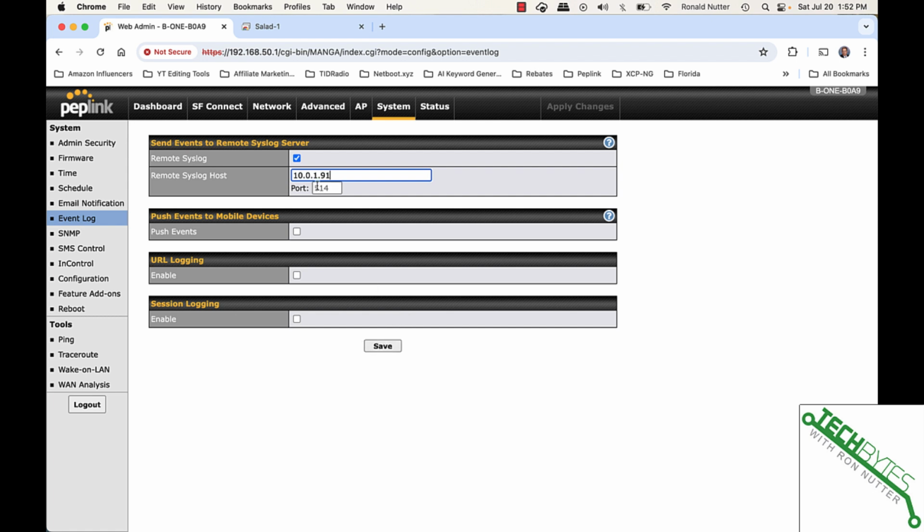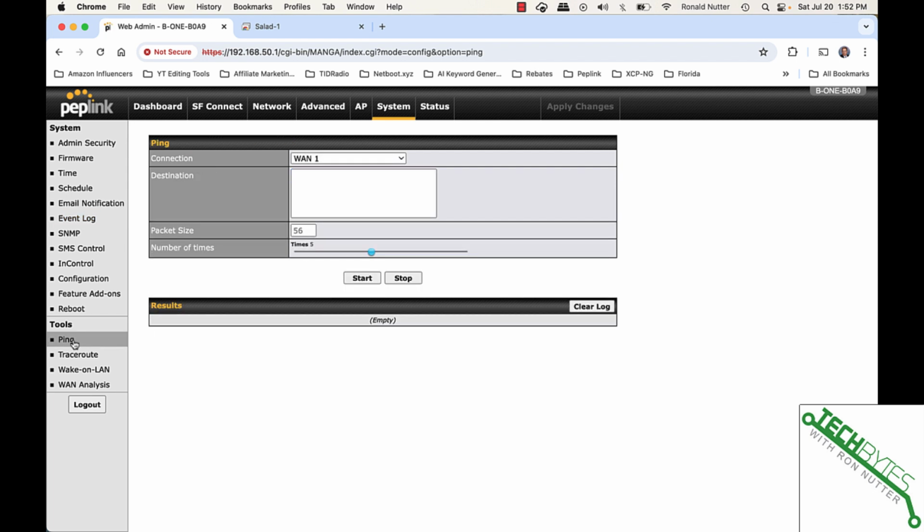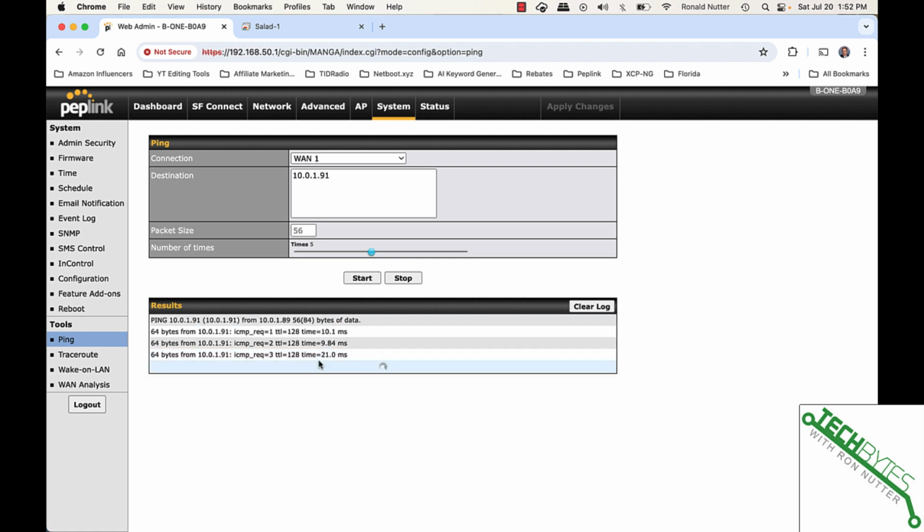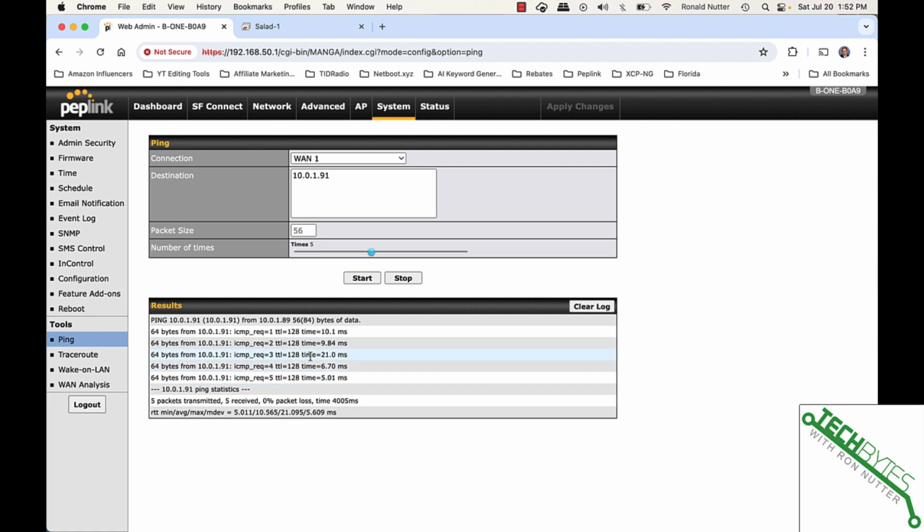And then once you've got that checked and the remote Syslog host, actually while you're doing this, go down to the ping option, select the interface that you've got your Syslog server set on, and we'll just tell it to start a ping, and if everything's working right, you should see that right away. That's a good first step.